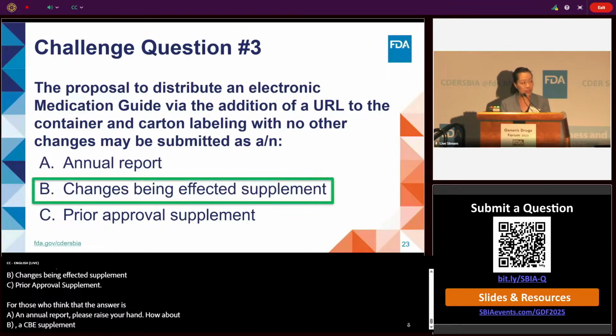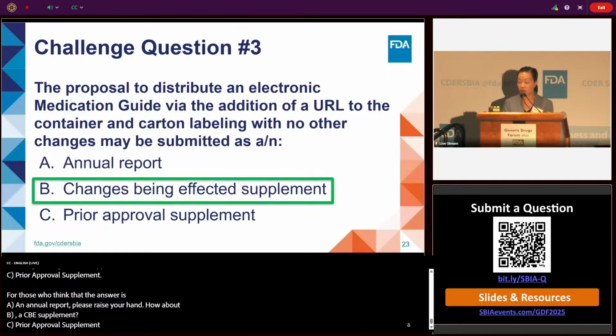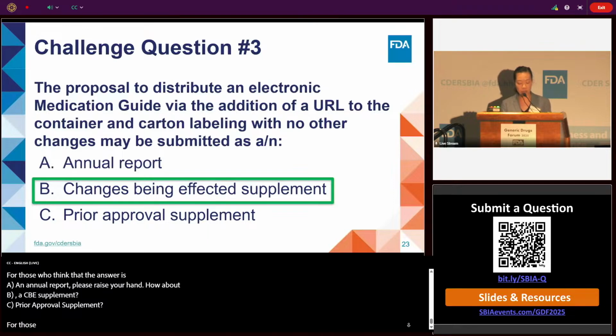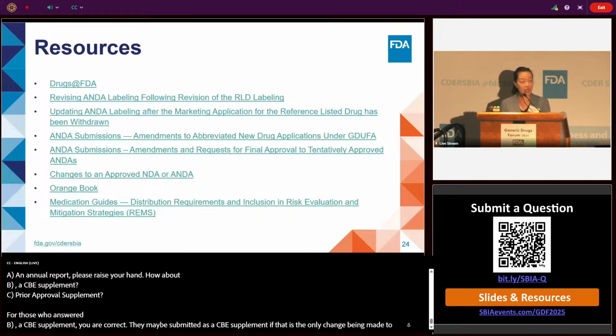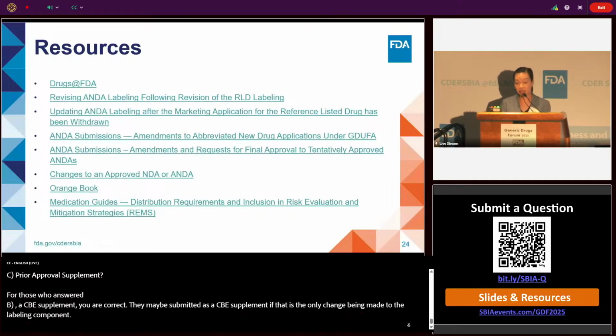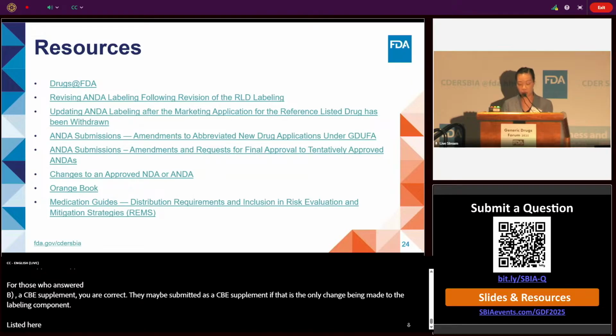So for those who answered B, a CBE supplement, you are correct. Labeling revisions to allow for electronic medication guides may be submitted as a CBE supplement if that is the only change being made to the labeling components. Listed here are some of the guidances and other resources that I used or mentioned throughout this presentation.